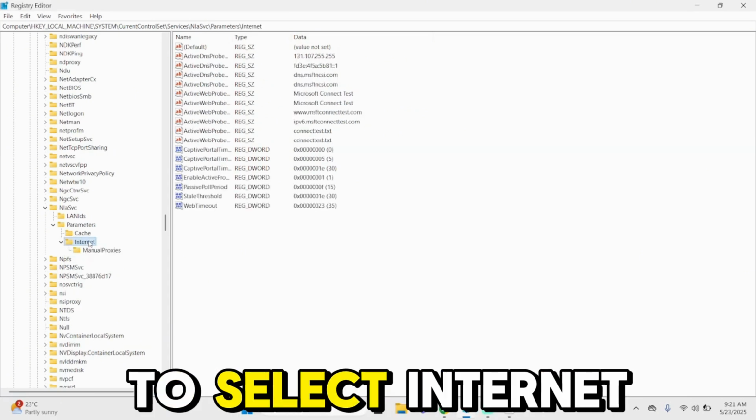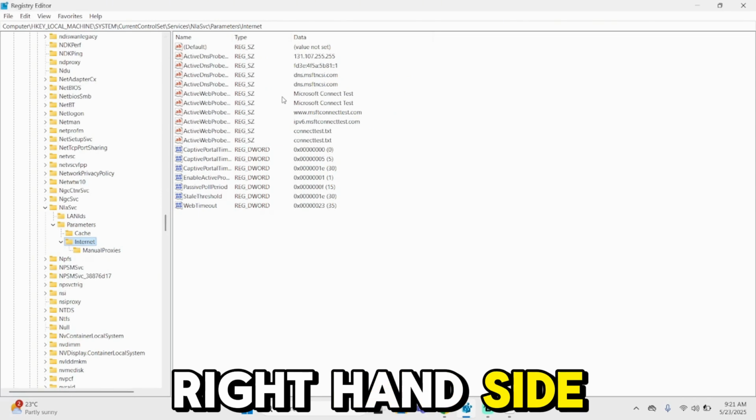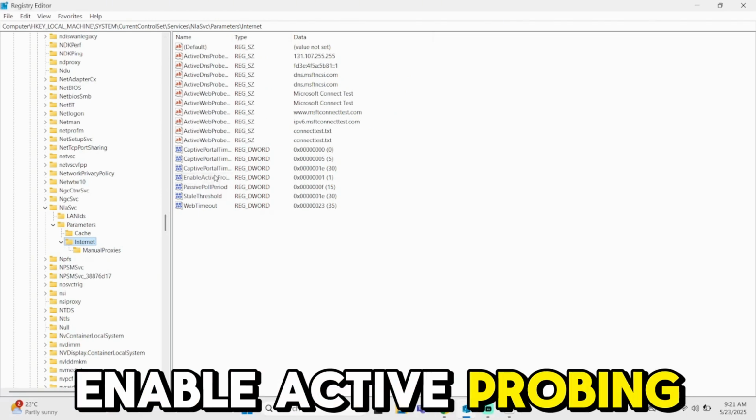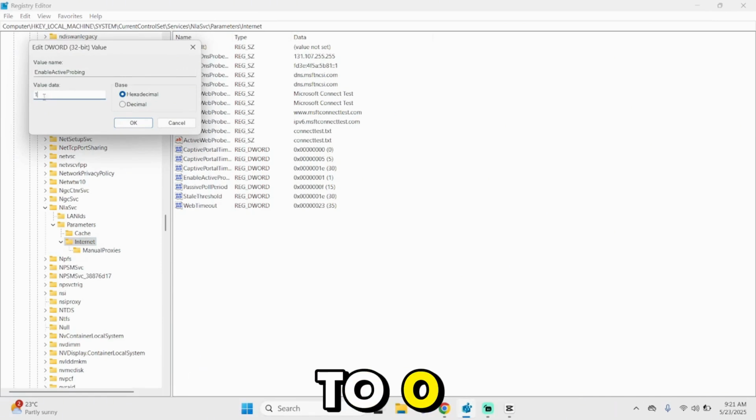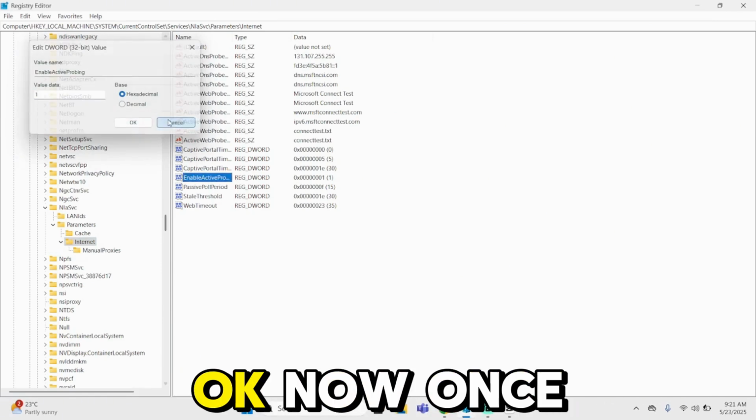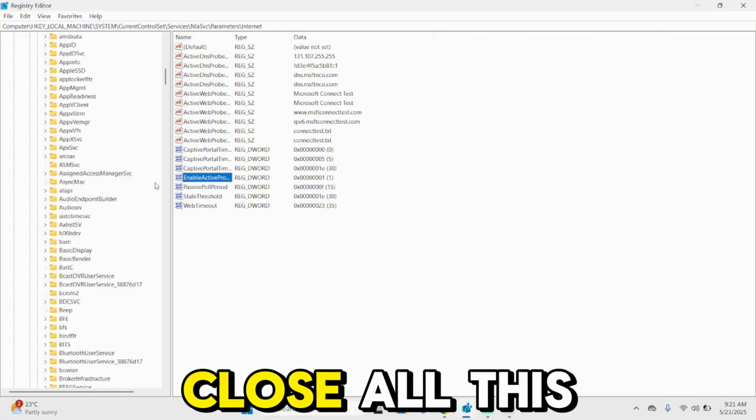You will have to select internet, and on your right hand side, you will see EnableActiveProbing. Right click onto it, click modify. This value should be set to 0. Once done, click OK. Now once it is done, close all this.